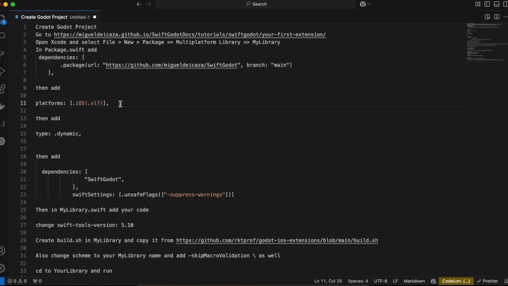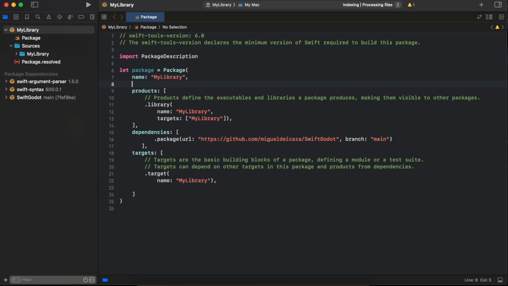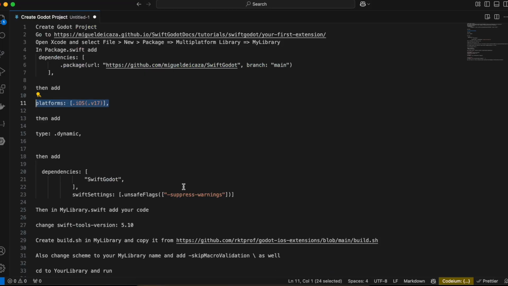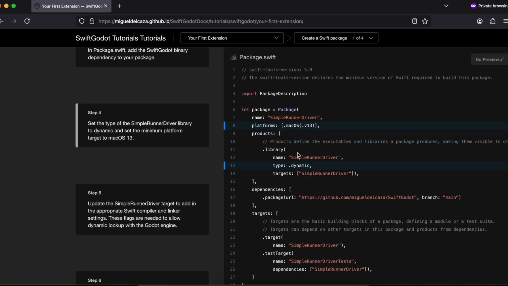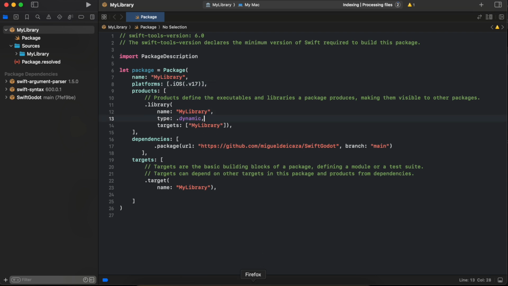Then we also need to add this platform iOS version 17. If you scroll down here, you can see they have given it for macOS. We have to use it for iOS, so you can just paste it over here. Minimum iOS version I have kept it as 17. Then we have to add this type dynamic as well. Again, if you come over here, you can see inside library they have added this type dynamic. So inside library I will add the same.